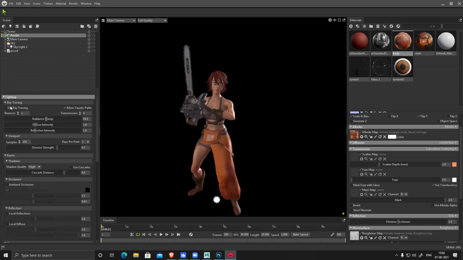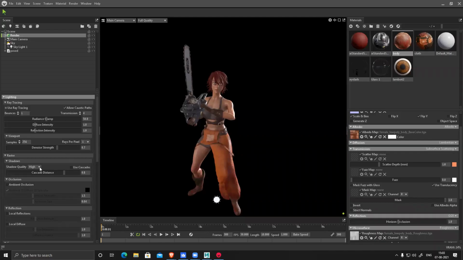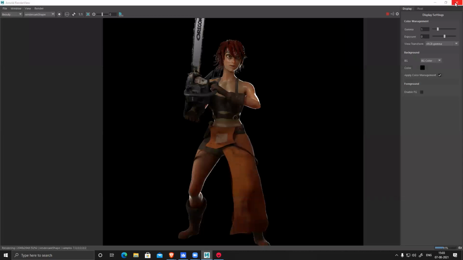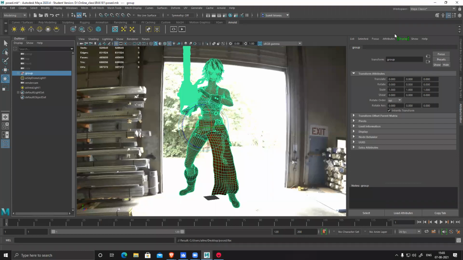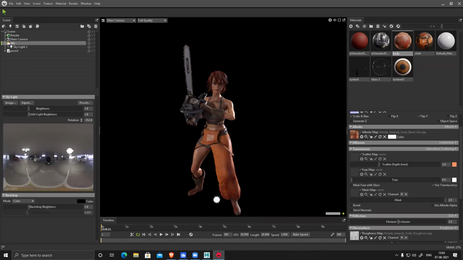And for render, need to switch on ray tracing for better result. Otherwise, it won't work properly. It won't look nice. Oh, it's rendering here also. Yeah, that's why it's taking so much time. Now you can see I have better shadows and all. Ray tracing is on. I need one more light.